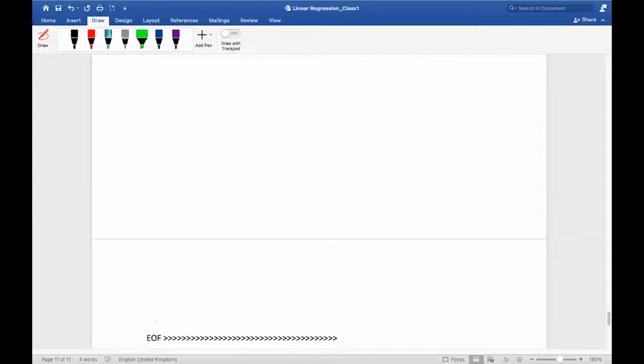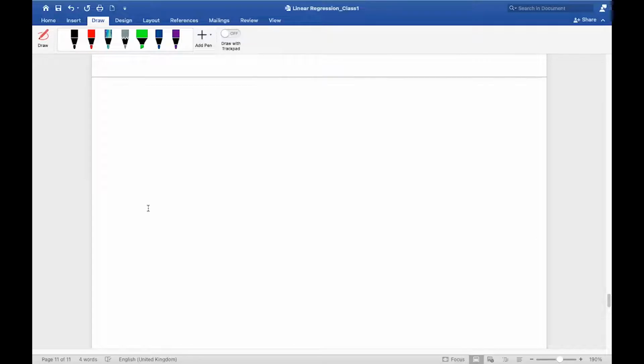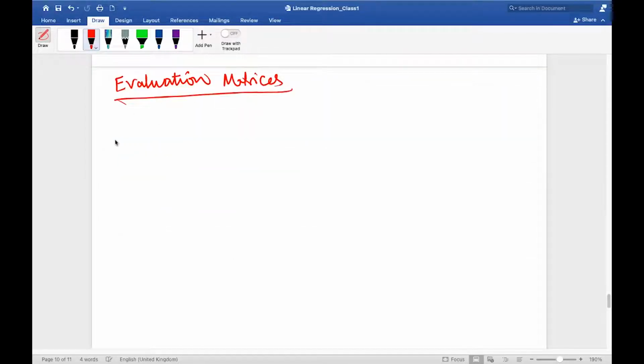So, error metrics, as we have all seen, right? What are the errors that we considered at the start? Absolute and square, right? Now, the first thing we are going to see is the error metrics. The first one, obviously, is going to be mean absolute error.